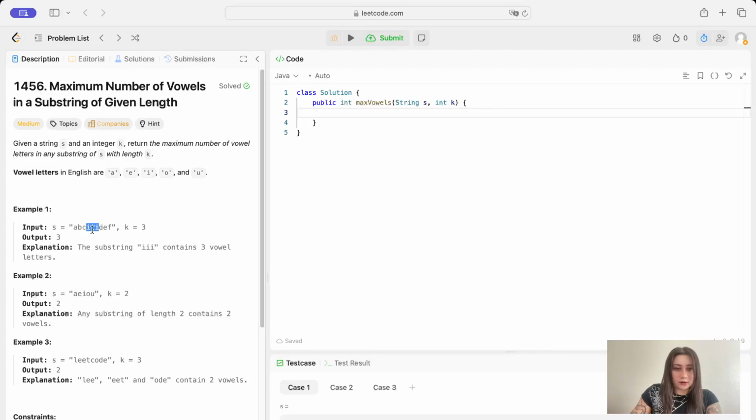So basically we want to go through this string and check for every window of size k, which is 3, how many vowels there are. So this one would have 1, this one would have 1, this one has 2, this one has 3, 2, 2, and 1. And so we take this one and return 3 because that was the maximum number of vowels in one substring.